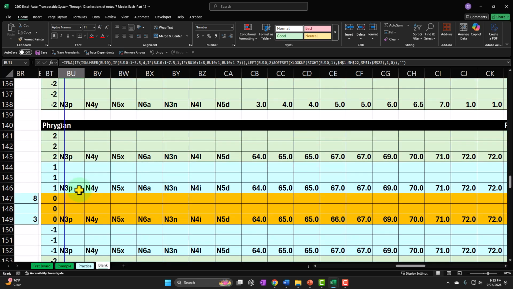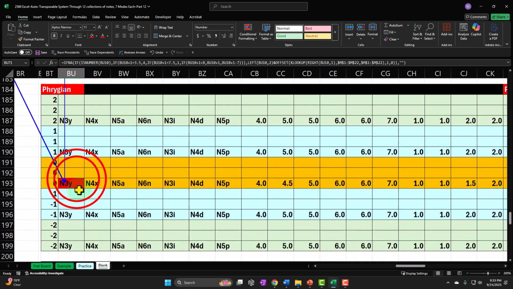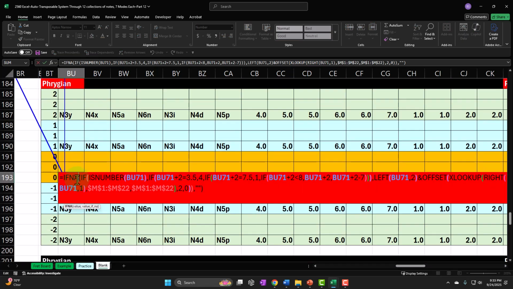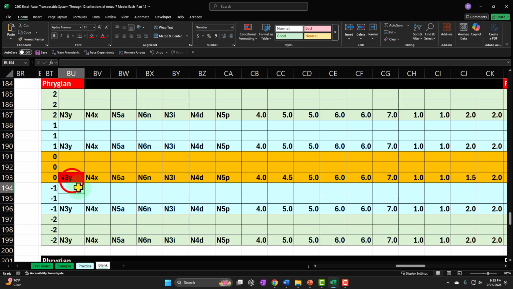BU77. So let's go down here and say, how long is this formula? Double click. So everything that's BU71 should go to BU10. So I could probably just fix it. But let's do it this way. Let's copy this, BU71, enter.